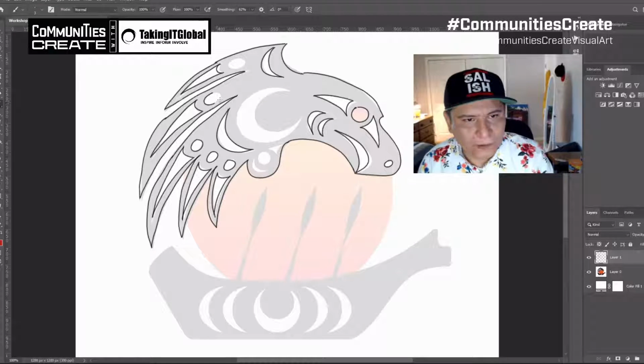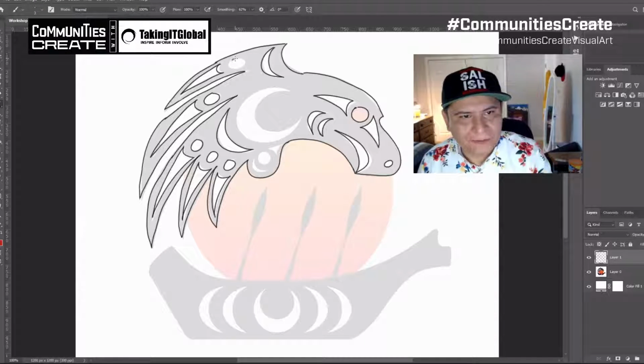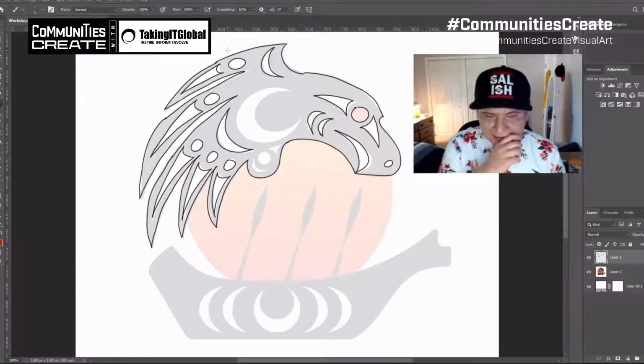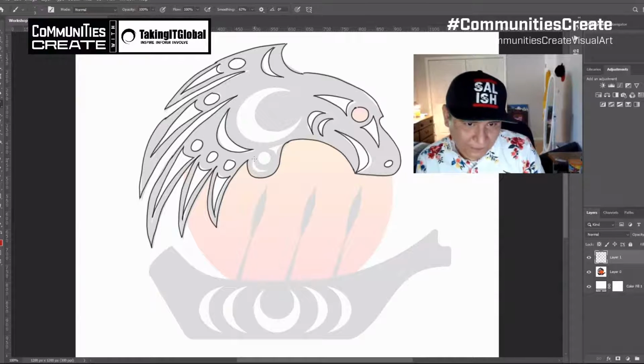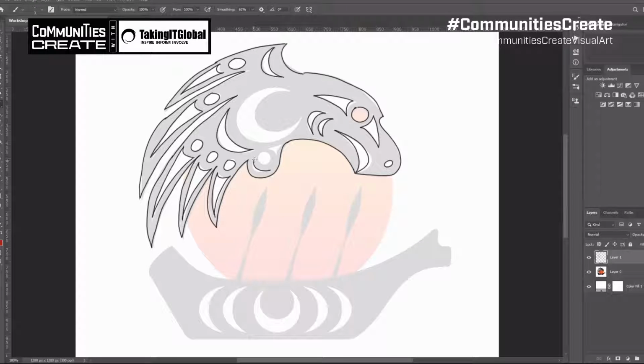Couple more over the wings. And we're getting pretty close to getting this bird done. Eagle is something that I really enjoy drawing. You'll see me drawing a lot of eagles, a lot of wolves. And this is on the claw. It's on its feet.